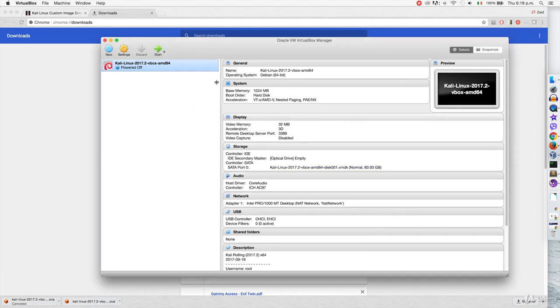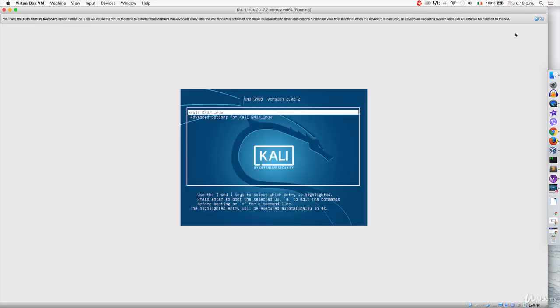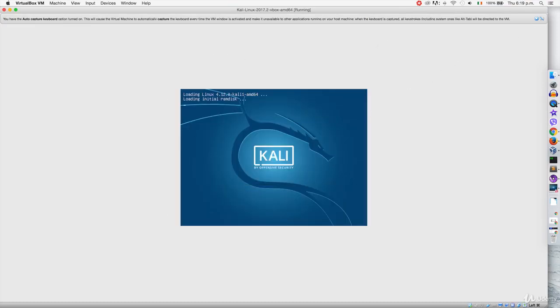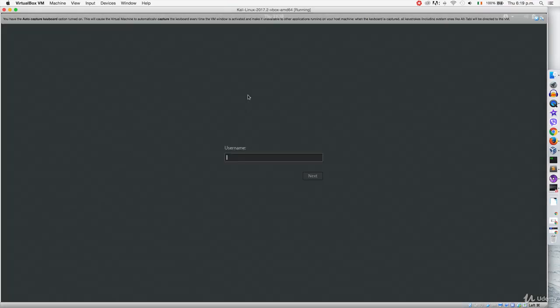And we can start our virtual machine. Now to start it, all we have to do is just click on the start button in here. Now I'm going to click inside the virtual machine and hit enter. And we are inside the virtual machine.